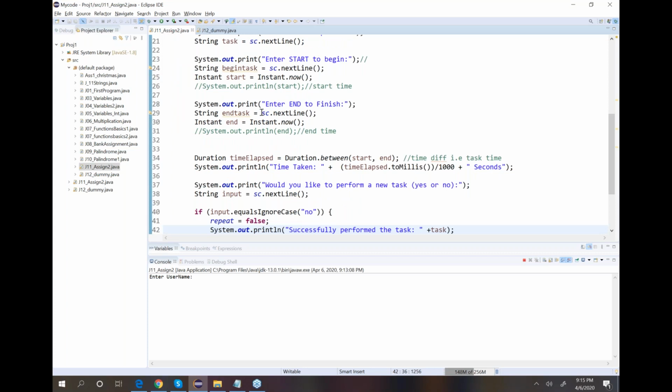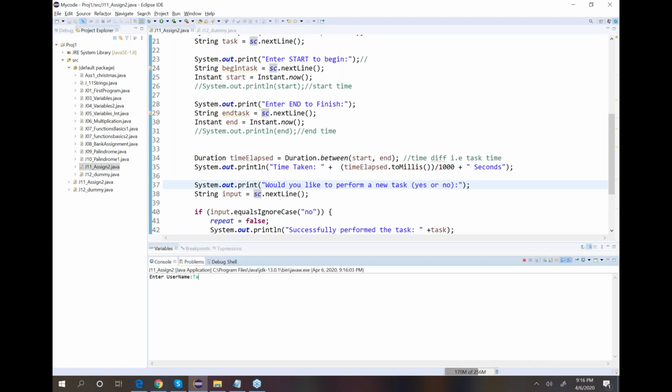Okay. So we have the time elapsed. Would you like to perform a new task? Yes, this one. Or no? Okay. So if it is a no, the code is false. It'll wait. Okay. Yes. Go ahead with the execution, please. Okay. It's already in execution status.